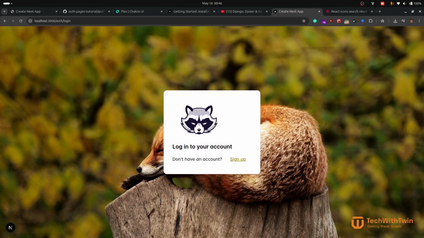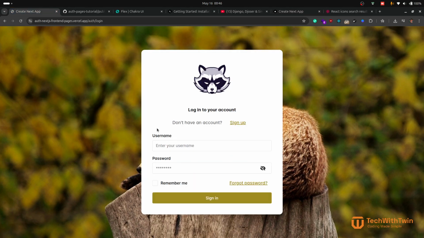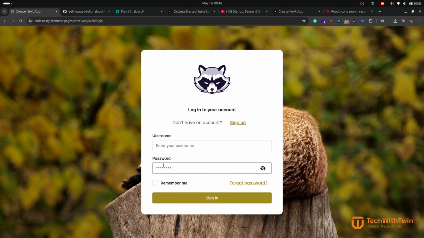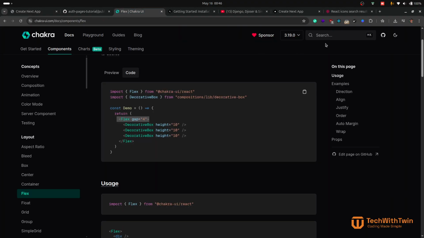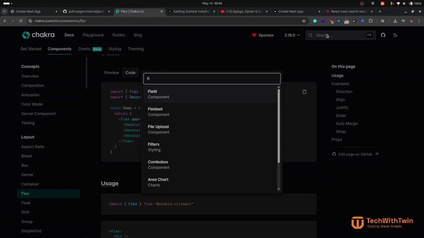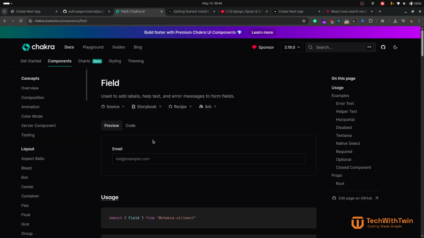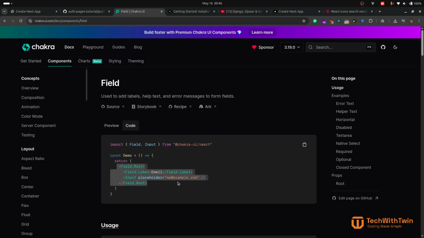So the next things we are going to create is the form fields. So we have the username field and the password field. So let's just create those. To create those in Chakra UI, just come and search. We use something called a field. You can see this one is literally copy and pasting. So this is the syntax. So I'm just going to walk you through it.